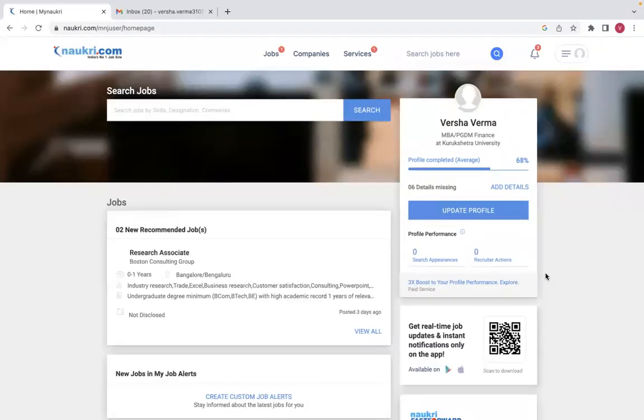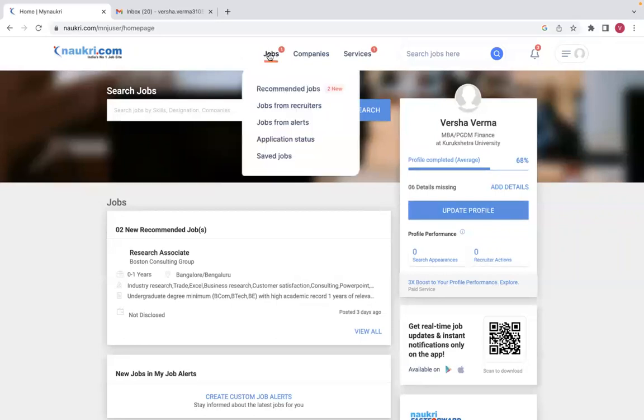Now my profile is ready and this is how it looks like. I have entered the internal page of Naukri.com. Now let's start really from the top. So it says jobs. Under jobs, it has recommended jobs, jobs from recruiters, jobs from alerts, application status, saved jobs.